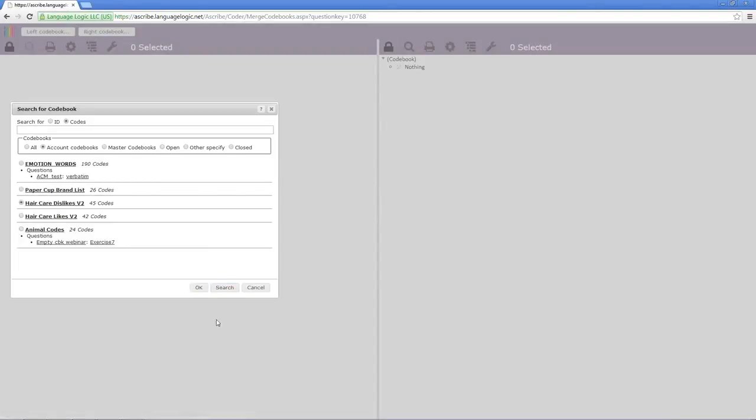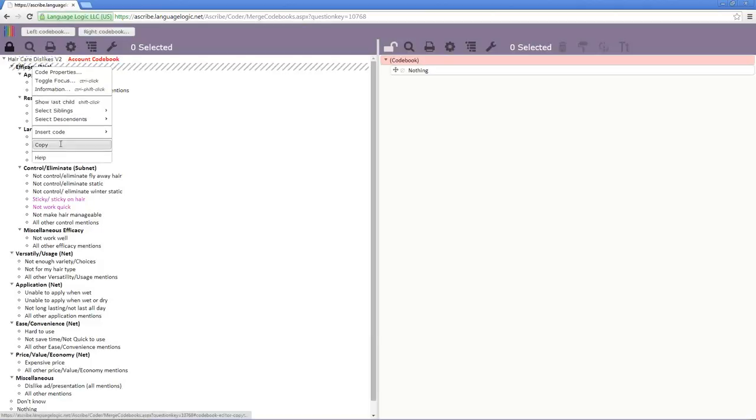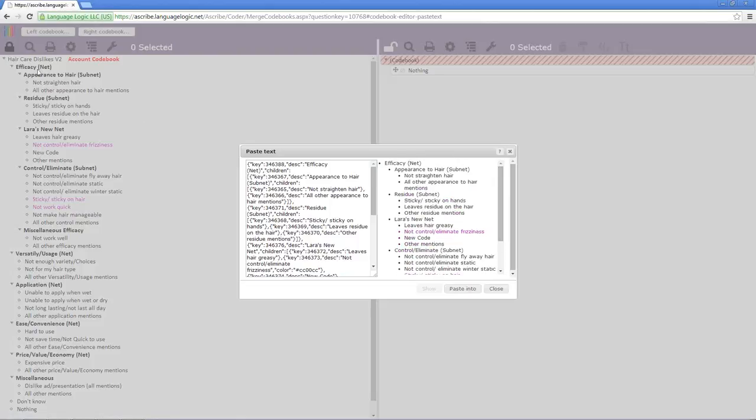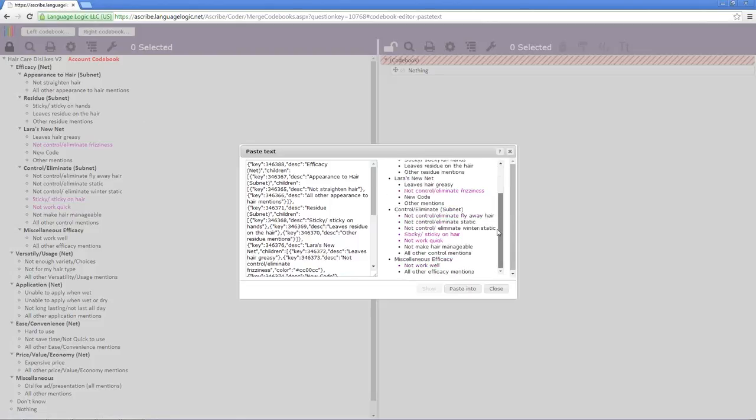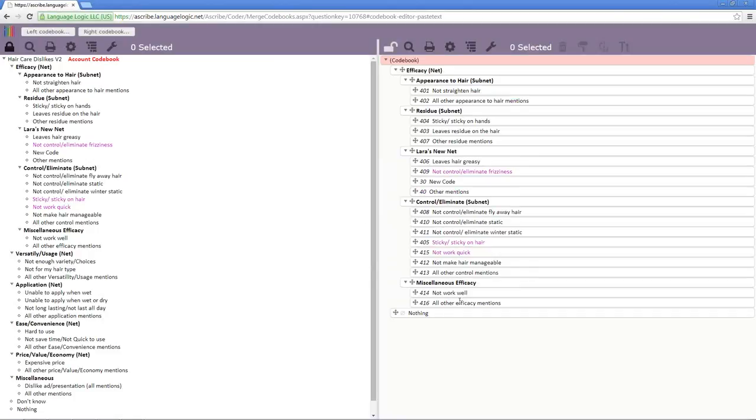So what I want is to bring up my likes, and grab some codes from my likes and some codes from my dislikes to create my 6C codebook. I'm going to unlock the 6C codebook, copy, and then right-click paste. When I copied my efficacy net, it took everything in my efficacy net. You see that? I hit paste into, and now I've got an efficacy net in my codebook.